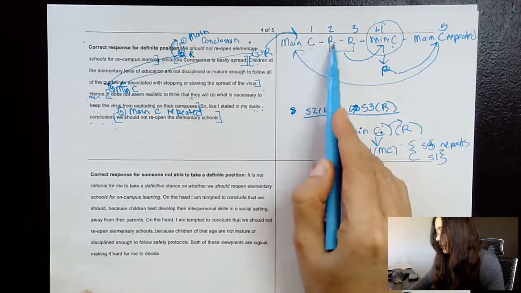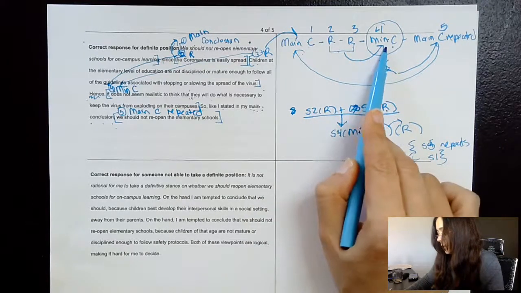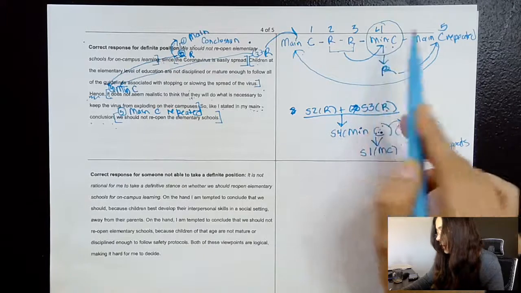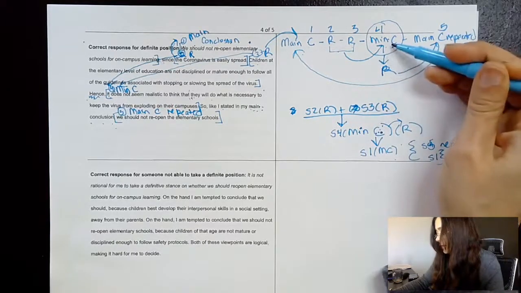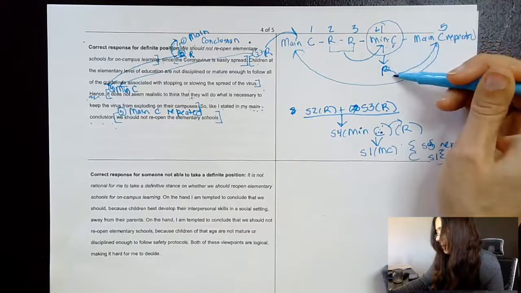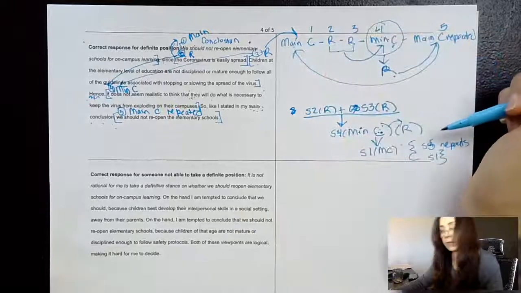Then they give two reasons in support of a minor conclusion. Once the minor conclusion is established in statement 4, they restate the main conclusion. Why? To emphasize that this minor conclusion is able to also function as a reason in support of the main conclusion. So that's the order in which it occurs.